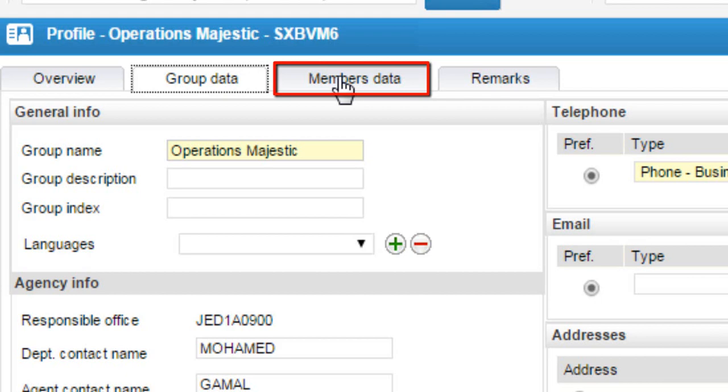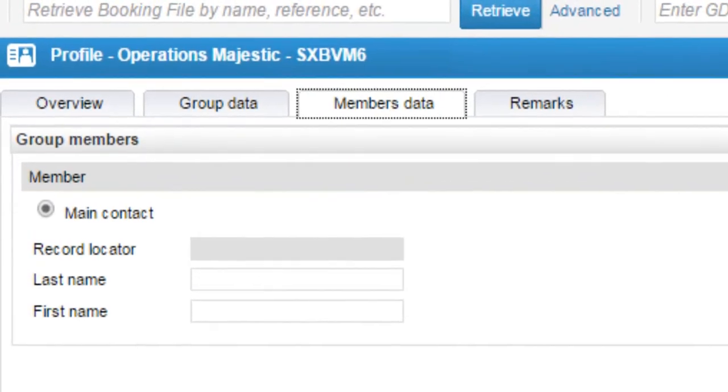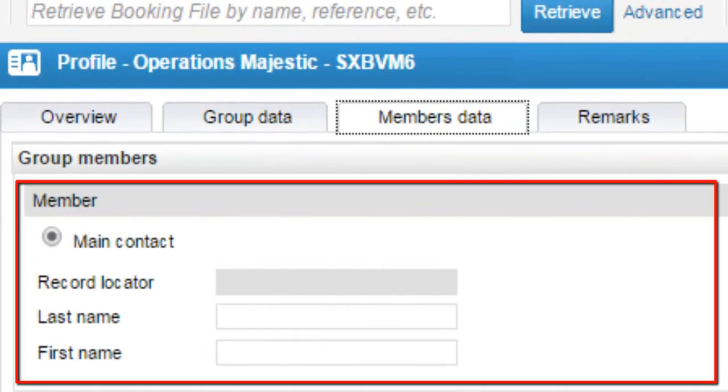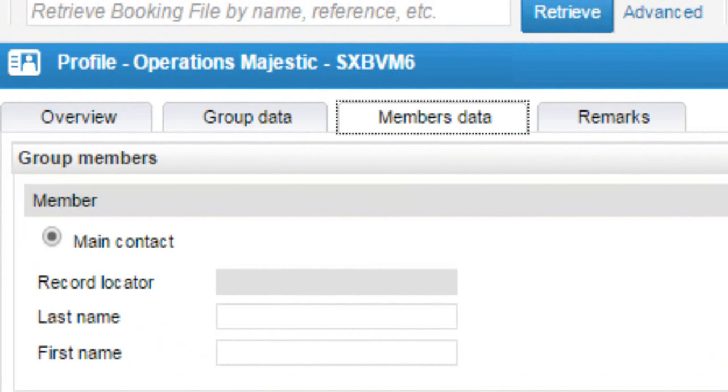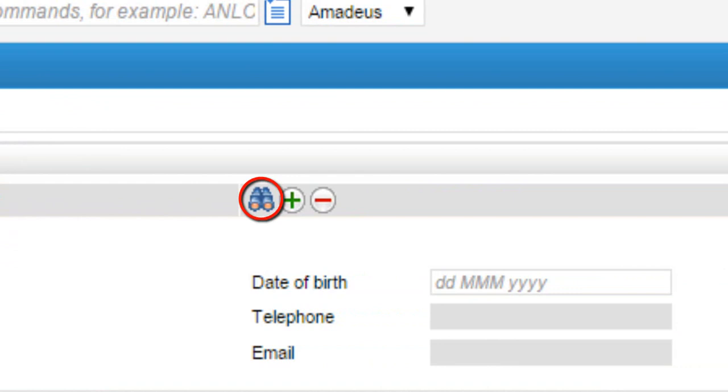Now click on the Member Data section. From Group Members, by default main contact appears for group member details. To find a member, click on the binocular icon. To add an additional member, click on the plus sign. To remove an existing member, click on the minus sign.